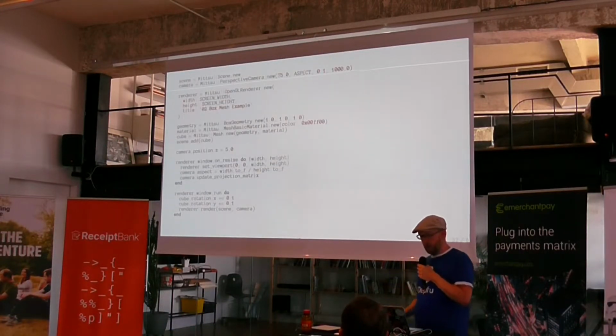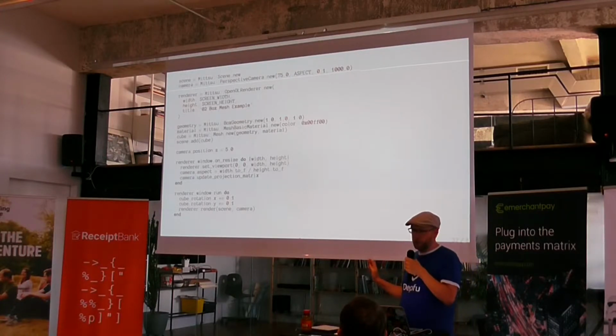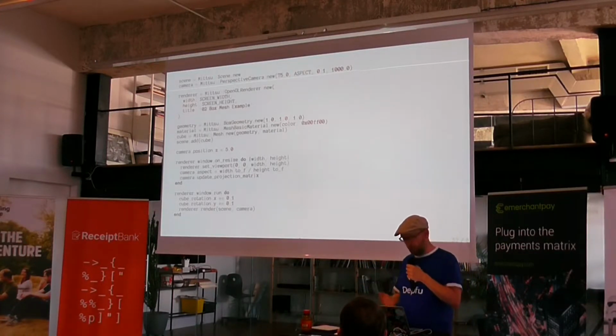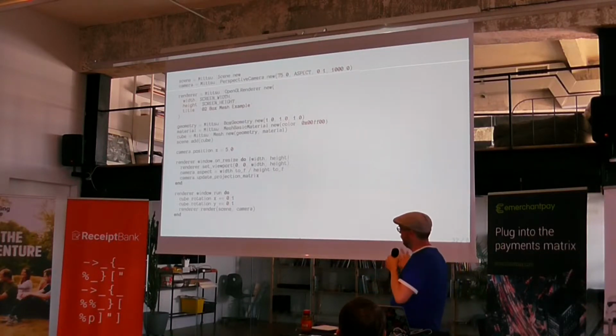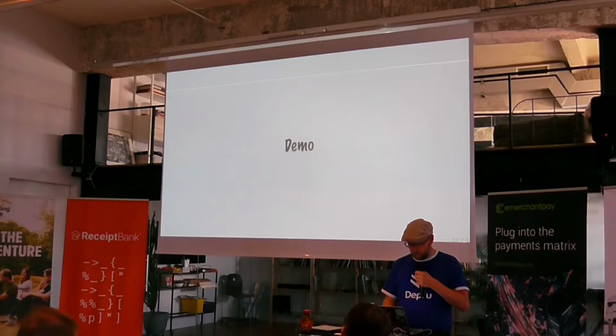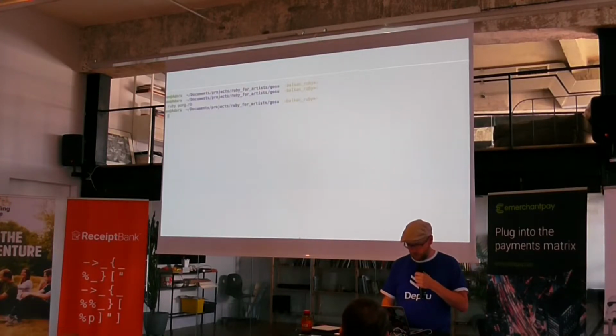And so 3D stuff is always more complicated than 2D stuff, so this is more code, but well, you have to set up a renderer, and then you have to set up geometry and materials and everything. A camera and lights probably, and this doesn't even have lights. This is the hello world of 3D programming. Let me show you what it does. It's really impressive, I can tell you that.